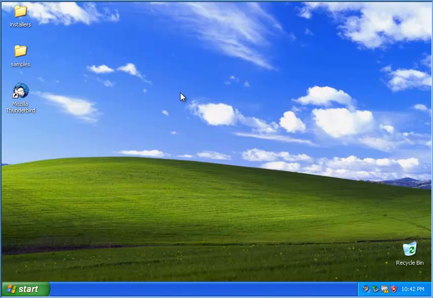So, to get started, let me show you. This is a Windows XP Professional system. It is not part of a domain. So, this is a standalone system, not in any kind of Active Directory. You can use any Windows system to follow along and do what I'm doing here.